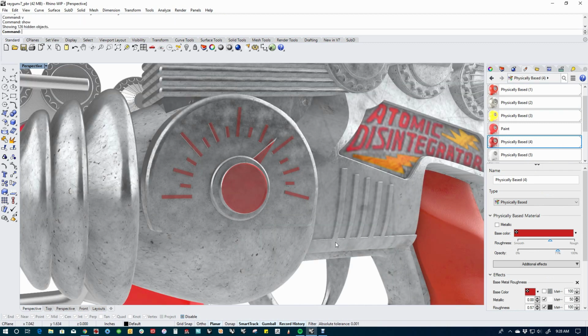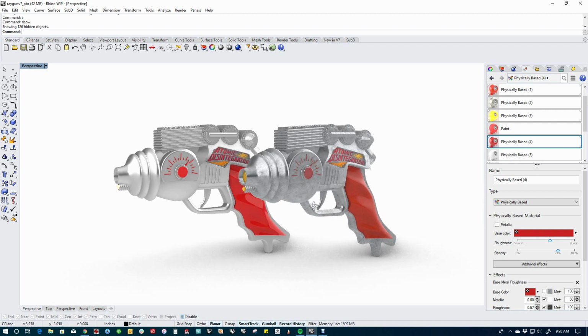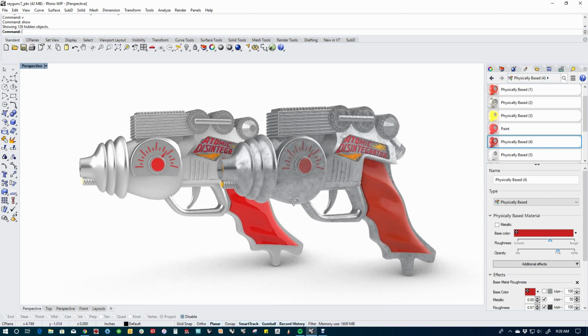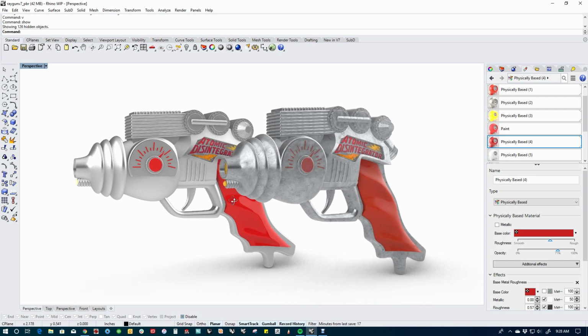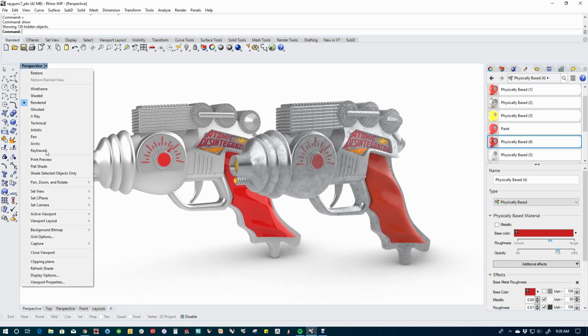Bring everything back, and you can see right off the bat the level of realism that we're looking at just by changing the materials. The handle looks a little bit more real, the metal looks aged, this looks like paint applied to metal, and you can see a little bit of the difference in how the emitters look. So let's go ahead and run both of those.